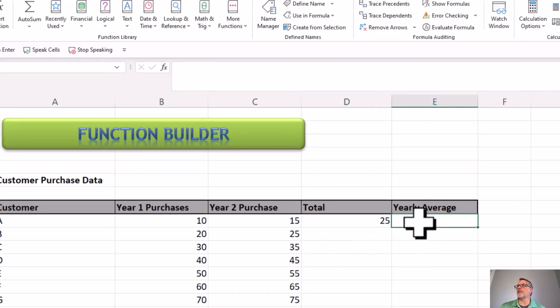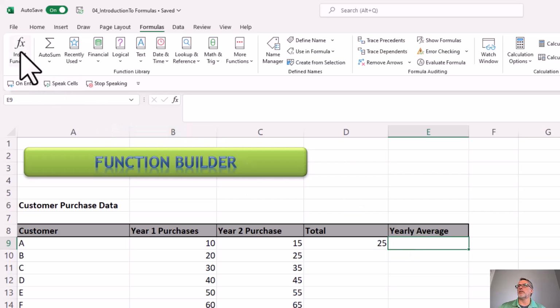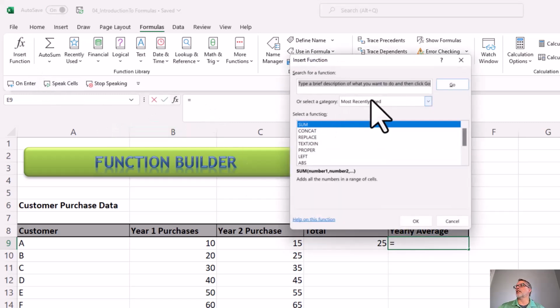Let's do the same for average. So we'll go back up to the function builder, and we'll look for average. I'll go to All.